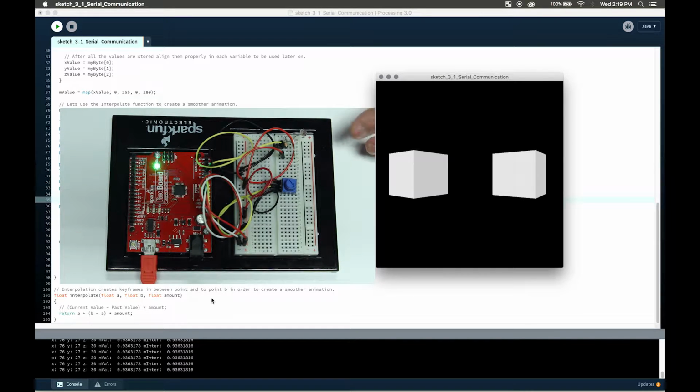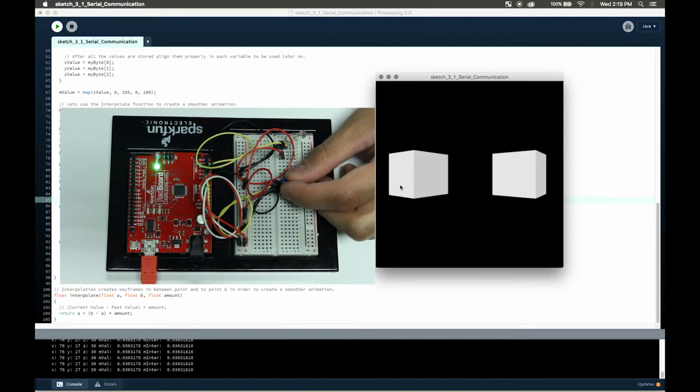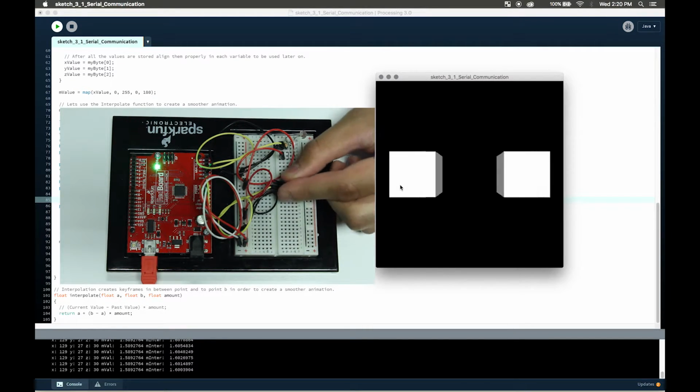So as you can see when I rotate it again, watch the minter numbers down here. Minter is the number that is manipulated by the interpolation function, and mval is our original number. mval is the number that's affecting the rectangle on the right, and minter is the interpolation number, which is affecting the cube on the left. So watch as I rotate it again. Pay attention to the minter values.